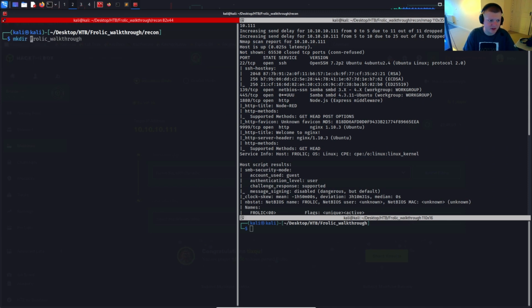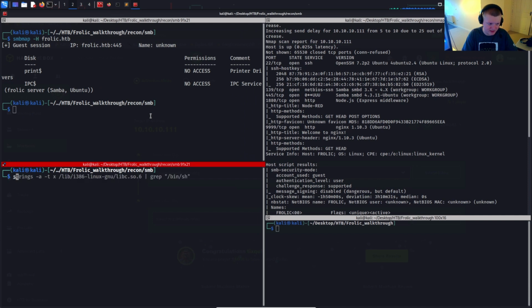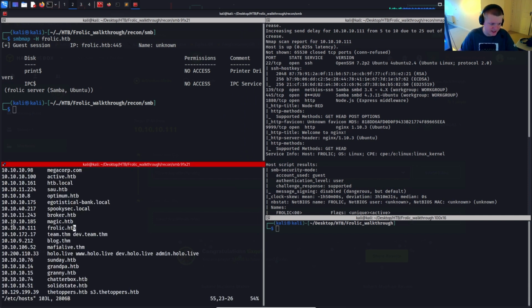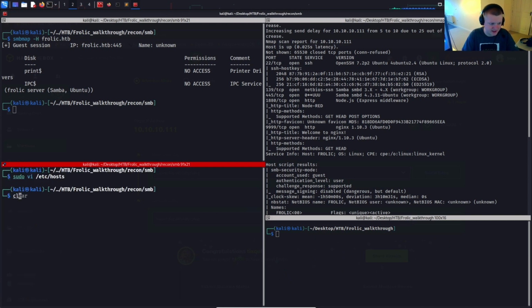So I'm going to make a directory for SMB and then just see if there are any shares available. I'm just going to use smbmap and then -H for Frolic.HackTheBox. And one thing I forgot to mention, if I go over here and I'll zoom in, sudo vi /etc/hosts, we can see down here 10.10.10.111. I've added the host name to my /etc/hosts file so I can reference Frolic.HackTheBox instead of referencing the IP. So just for example, I can ping Frolic.HackTheBox and we end up pinging the IP of the box. So that's all set up.